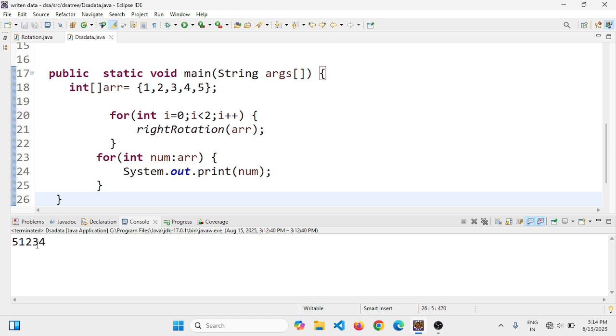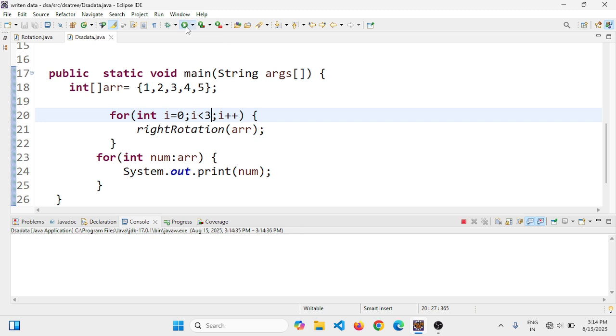Okay, this should print like 4 5 1 2 3. I hope you get what I'm talking about. This is the second time rotation, as I talked about, 4 5 1 2 3. If you want to call the third time rotation, you just have to replace the 2 with 3 and run the program. You can see here this is 3 4 5 1 2. It has been rotated the third time.